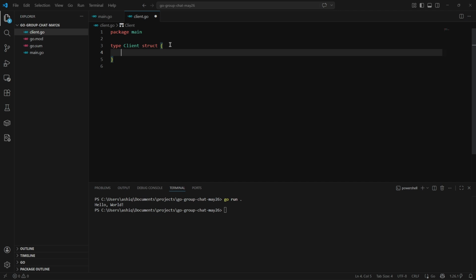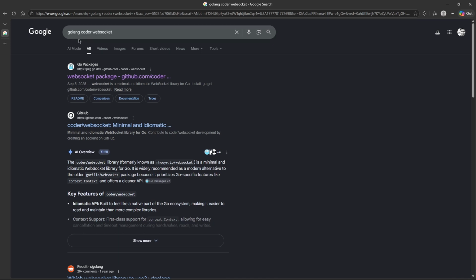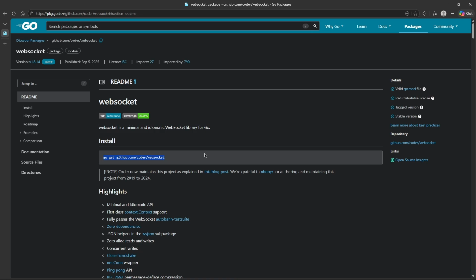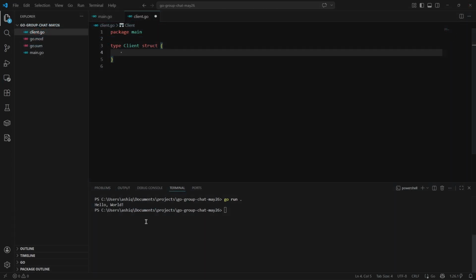So 3 fields there. And before we proceed, let's go to Google and search for Golang Coder WebSocket, because this is the package we're going to use to handle the WebSocket. There in pkg.go.dev, we get this WebSocket package from Coder. Under the install tab, we get a command that we can use to install this package. So if we go back to our project and in the terminal, paste that command in and hit enter, it's going to install the package. And there we go, it was installed.